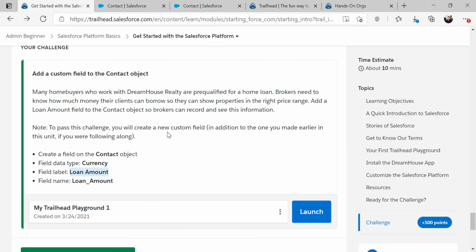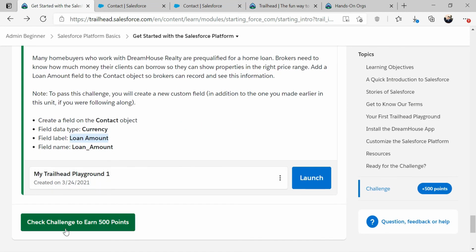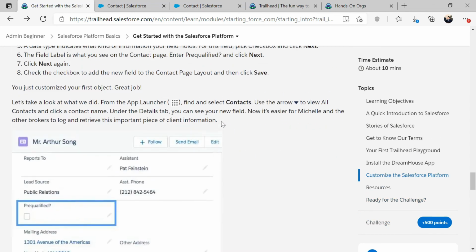Now we can go back to the instructions here. They wanted us to create the custom field on the contact object, and then the field data type was currency, the field label was Loan Amount, and then the field name was loan underscore amount. So here we can check the challenge to earn 500 points. And it should come back okay. Any time that it does not, you can go to Google.